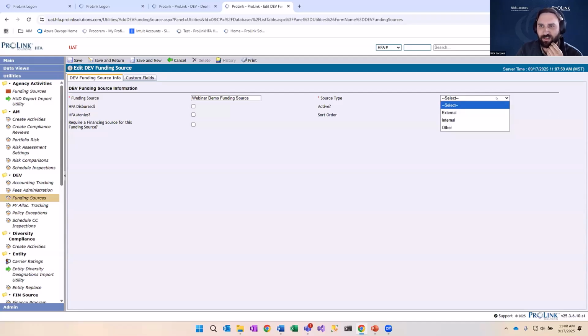If you desire that more granular tracking, you would select other here. I think the majority of our clients go with other so they can do that more granular tracking of tying a draw to a specific funding source. So that's what we're going to go with. I would consider that to be the best practice. Another couple important fields are HFA dispersed and HFA monies. You'll want to check both of these to indicate that it's a funding source managed by your agency. And of course, we'll want to click active.